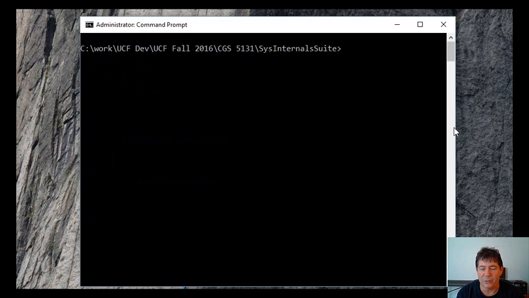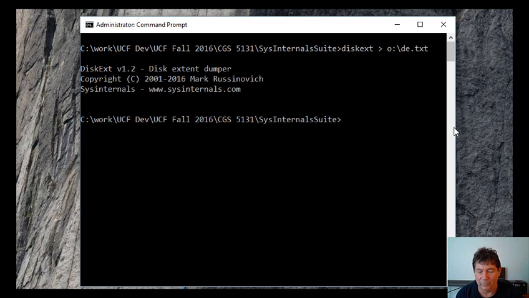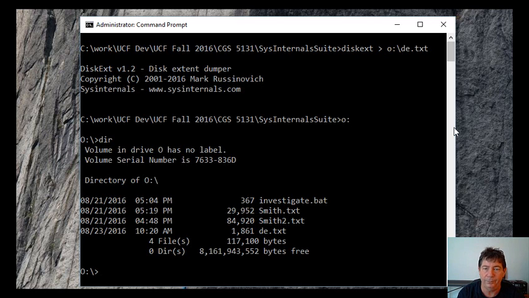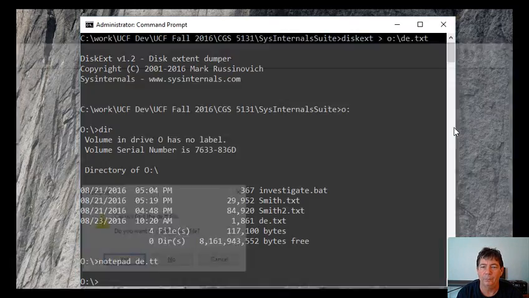You can also save this to a file just like we do with the command line utilities. So we can say diskext, type it to output, diskext.txt, output, notepad diskext.txt. Oops.